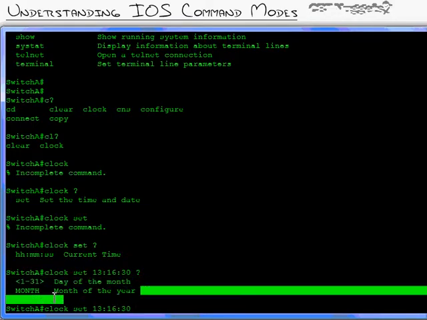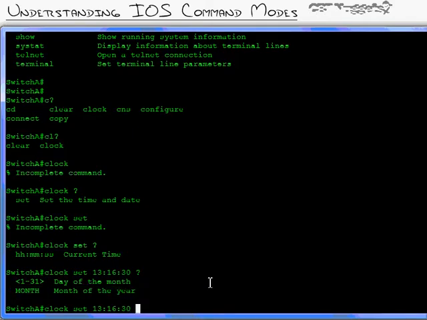You notice day of the month or month of the year. You can type in either, is what it's trying to tell you. Now, I live in the United States of America, and for whatever reason, the Westerners like to put the month first. I know the Easterners like to put the day first.